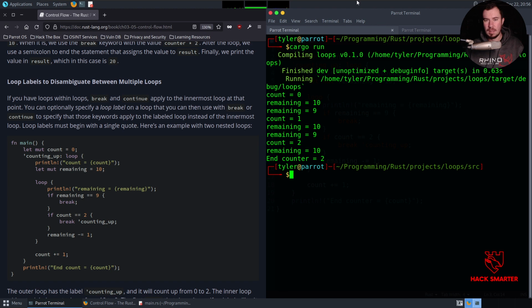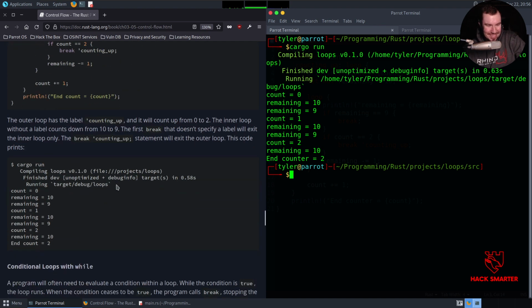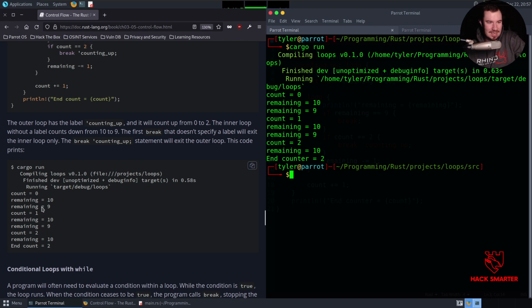Yeah. Okay, so count equals 0, remaining equals 10, and then of course it subtracts 1, remaining equals 9, count equals 1. Remaining equals 10, remaining equals 9, count equals 2, remaining equals 10, and count equals 2. I don't know if I did that properly. Oh no, I guess it does. I guess it looks the same as theirs, doesn't it?